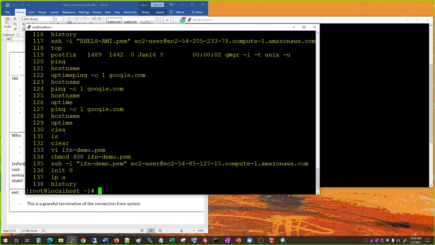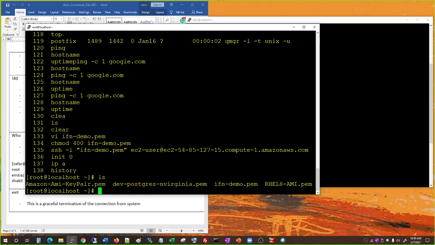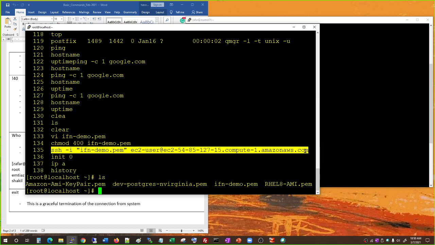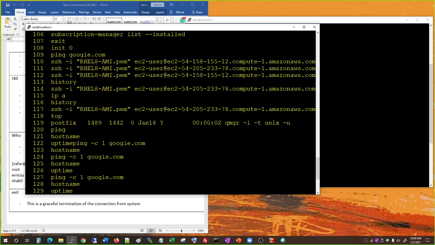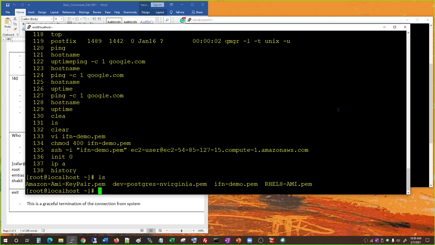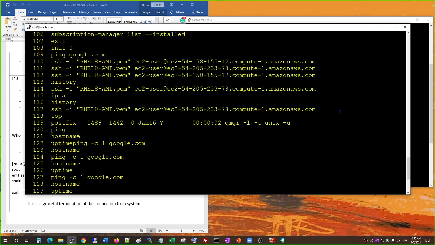Okay, it got 138 history here. So let me see if I could log into any other system here. Right here I'm connecting to the AWS box, right? See how long this command is. Don't get intimidated by what I'm showing you at this moment, but this is a real world scenario example.